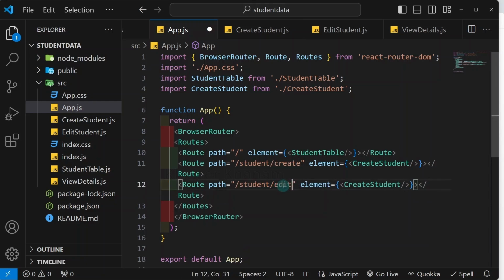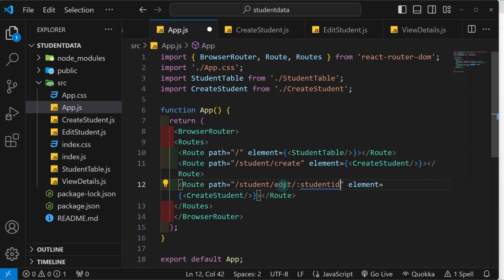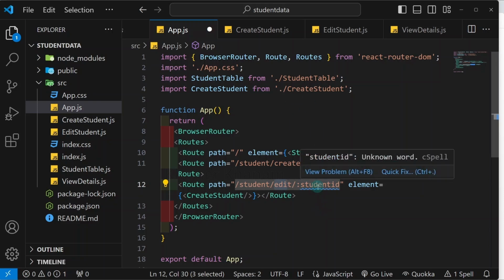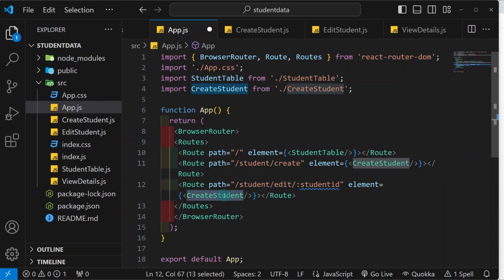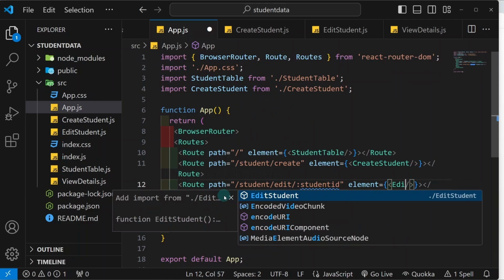So here I'm just going to write edit, and after that how we will be passing? We will be passing colon param name, and my param name is nothing but student ID. You can give any name here, but here after student, if I am having edit and when I click on edit button, whatever ID I am having for that student, I have to access that, and for that I have given this param name, that is our parameter name. So when I am having this URL, I have to redirect to edit student component.